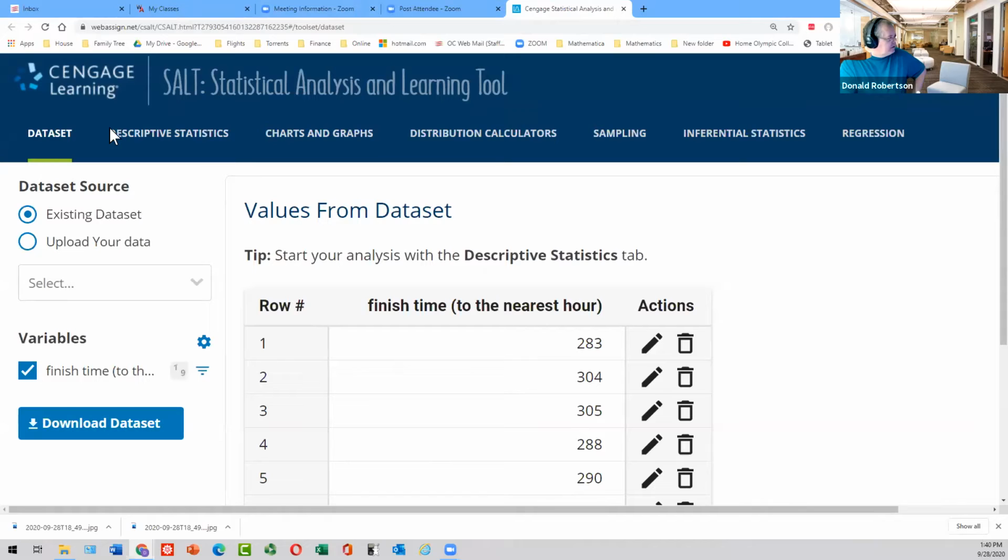Can you see Cengage Learning SALT on the screen? Can you see that now? Okay. When I clicked on it, this is what happened. It took the data from this question and transferred it to this thing called SALT. It's an analysis and learning tool.